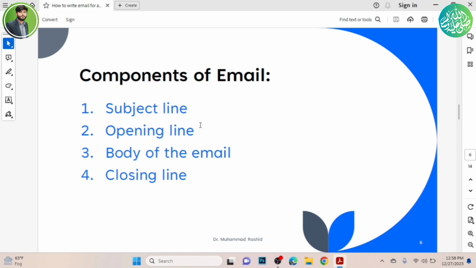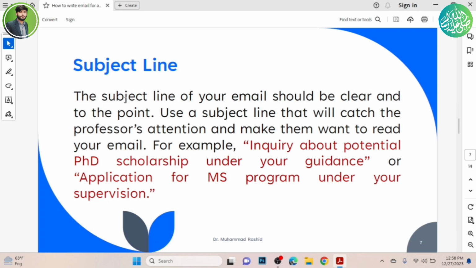Now the question is what should be included in the email body. These are the parts of an email: subject line, then opening, body of email, and closing line. These are four important parts of an email. The first one is the subject line. The subject line should be clear and to the point. Use a subject line that will catch the professor's attention and make them want to read your email.